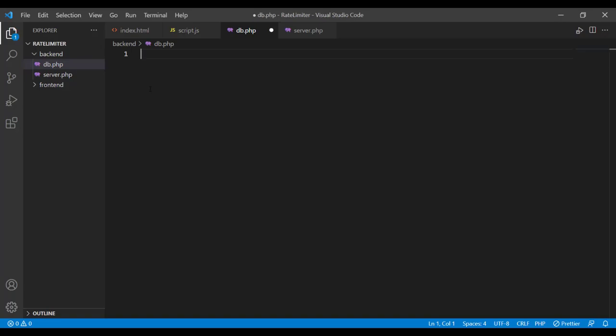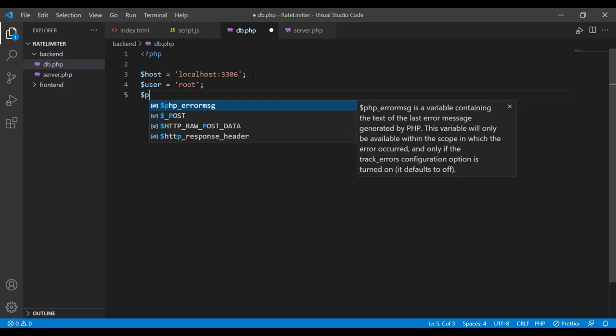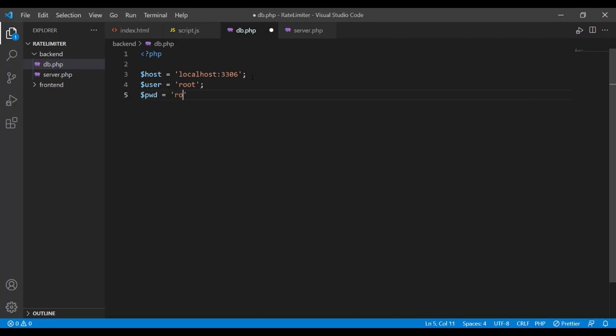Let me define all the variables that are needed to make a connection with the database. So this port 3306 is the port on which my database server is listening. This is the default port on which the MySQL server listens. If you have changed the port on which your database listens, then make sure you put that port number over here. Username and password are root for my database. You have to put the values that you have set for your username and password on your database.